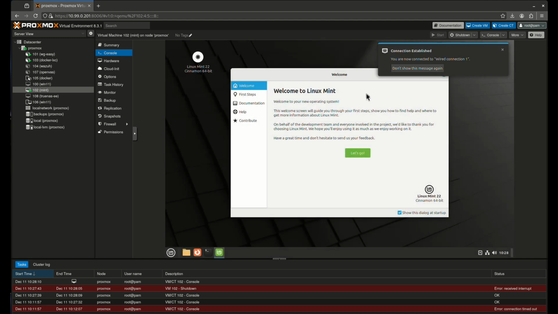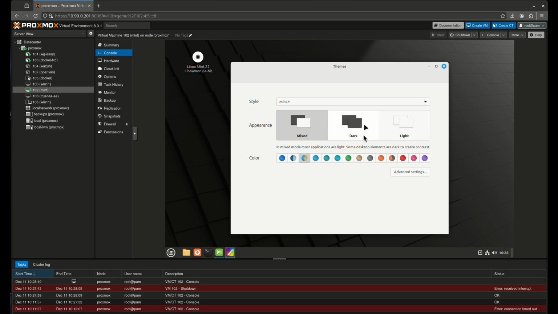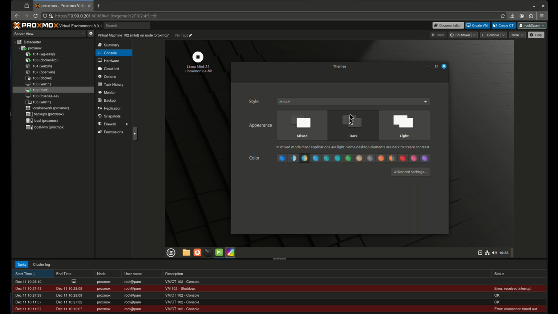Okay, so we're back in Linux Mint. So I'm going to say do not show this connect message again. All right, so let's go. We're going to run through the basic stuff. So let's just go through this list one at a time. This is really cool that they do this because this allows you to see what's going on. So I'm going to go to dark mode, and this is going to be the style. I'm going to use that as my color.